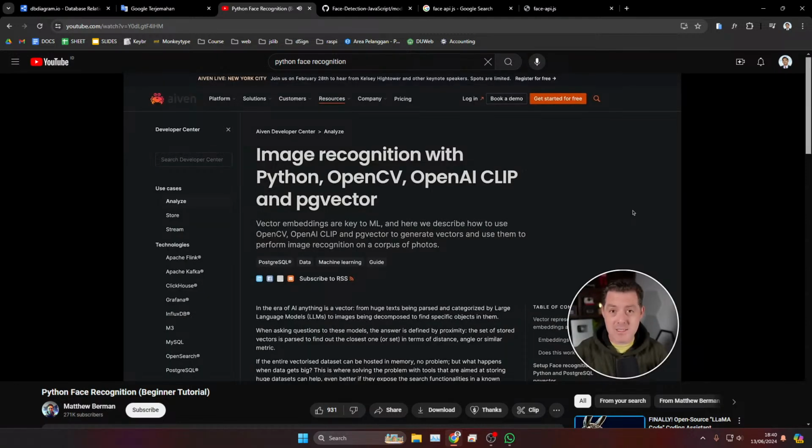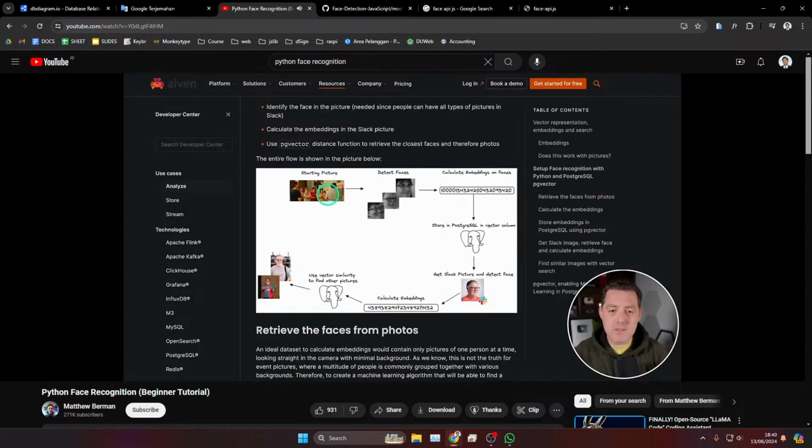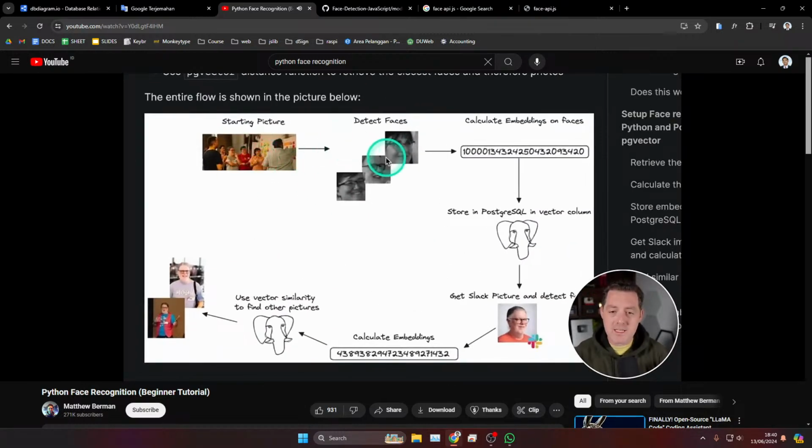And I'll talk a little bit more about what Ivan does as we actually use their service for free in this video. So Ivan put together this incredible blog post and tutorial about writing your own image recognition. And from the highest level, here's what we're going to be doing. We're going to have a starting picture like this. We're going to detect the faces from this starting picture.